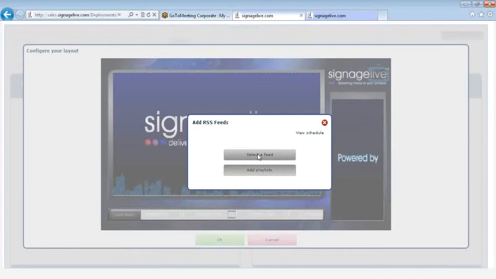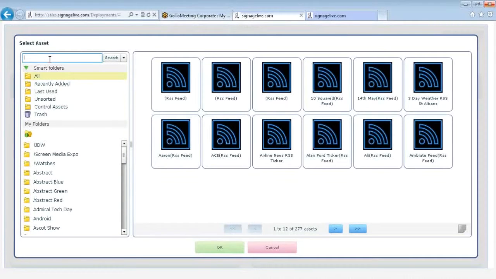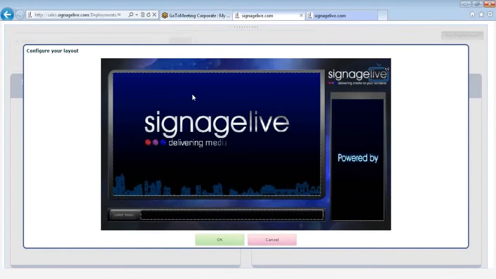So if we hit select a feed, then all we need to do is just go and search for our RSS feed. So we'll search for BBC, and we'll take the BBC front page news. If we double click, that will now appear in our RSS feed at the bottom. Once we're happy with our layout, and once our layout is completely configured, we hit OK, the green button at the bottom.